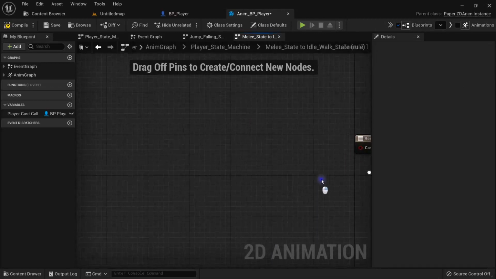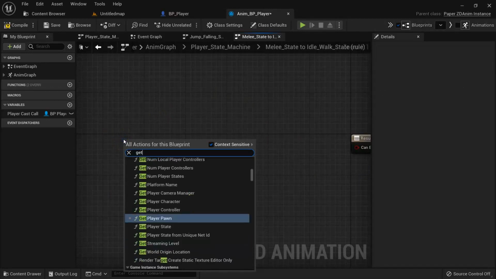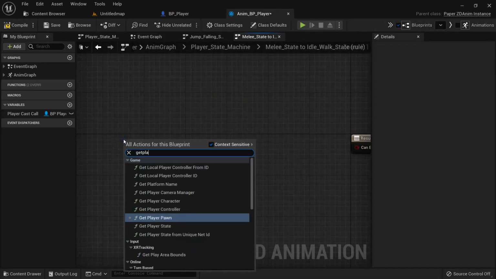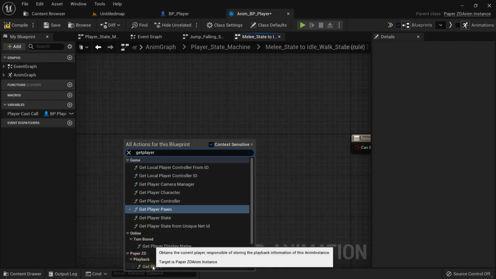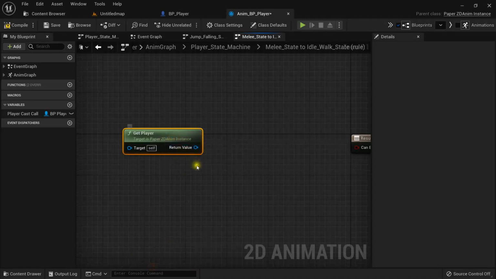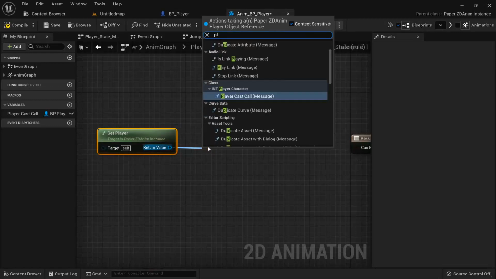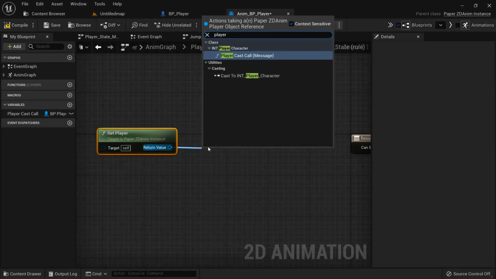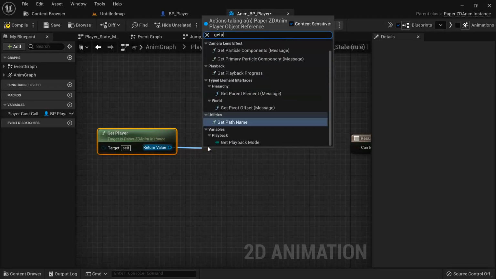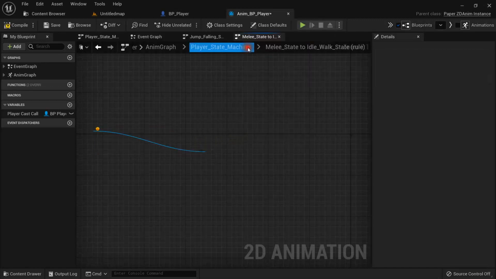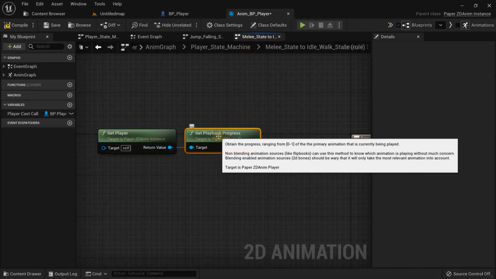Open up our transition pin. And what we'll do here is set a play rate for the animation. All right, so we'll get player. In the PaperZD, get this right here. That's what you need. You need that node. All right. You pull off of this slot and get player rate or playback rate. Is it? No, it wasn't that. It is get playback. Oh, get play. All right. Yes, playback progress.